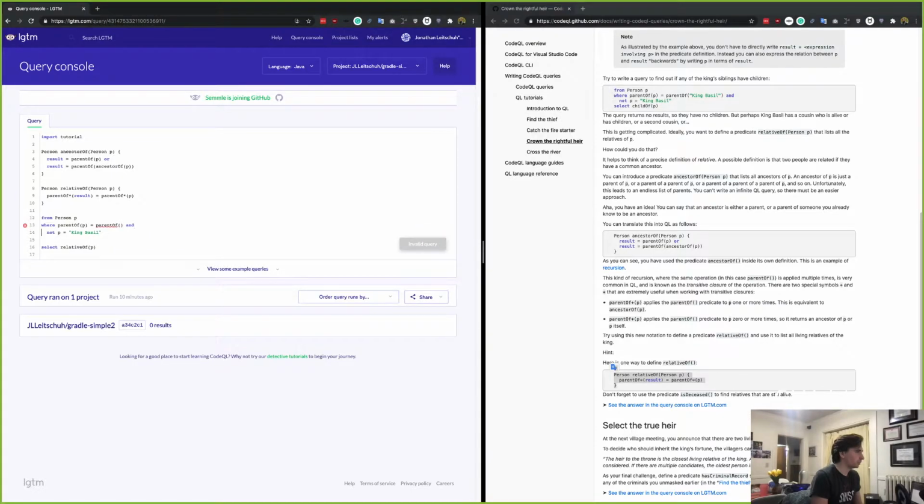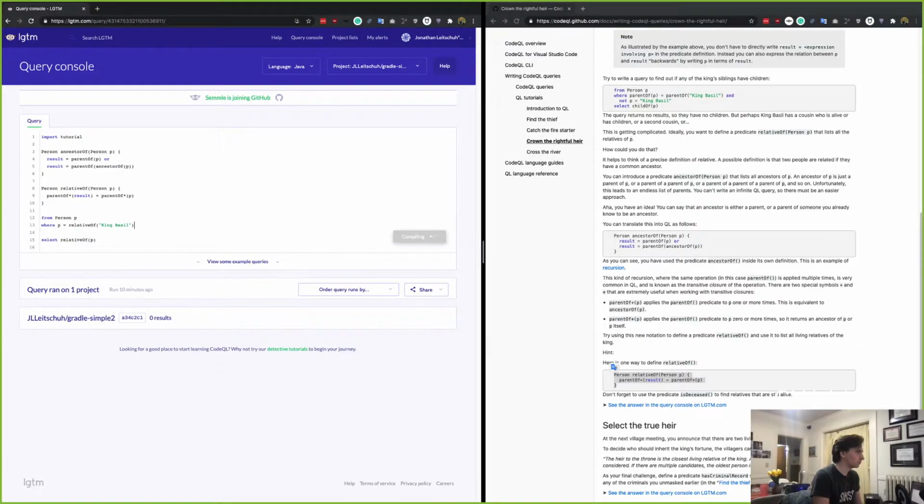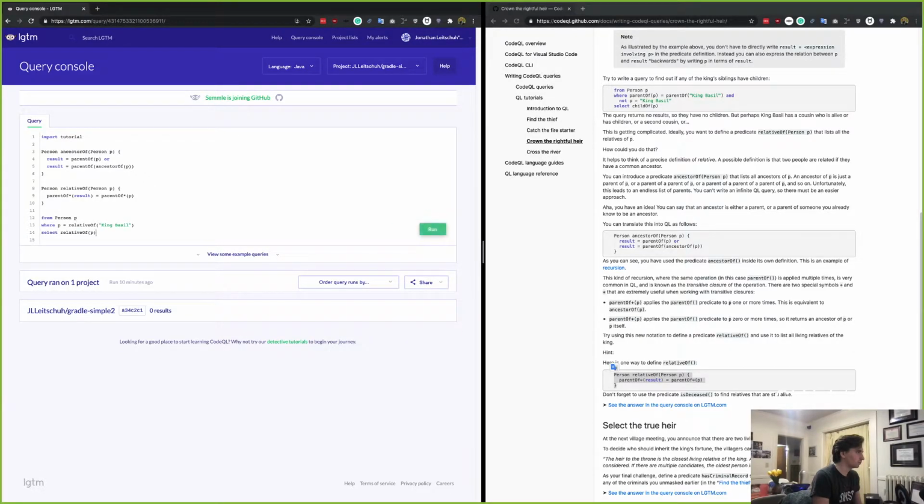So I need where P equals... Is that a reasonable way of writing this? Yes, and you need to filter out the dead ones, yeah.